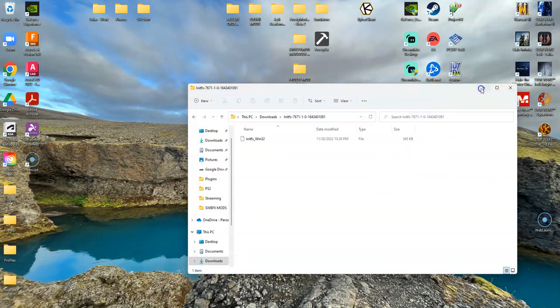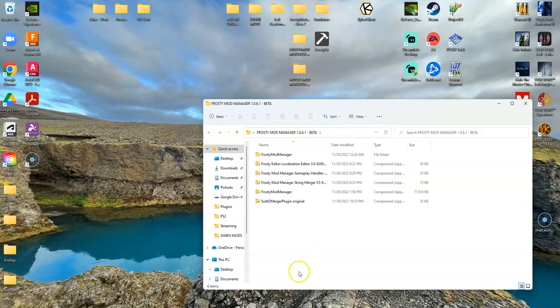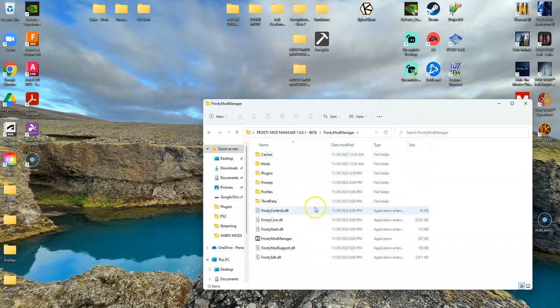And then for everything else, I have a few different versions of Frosty Mod Manager, but I'm just using the newest one, 1.0.6.1. It works. I created this folder, and I put everything in here. All those other zip files just went right in here. I extract the mod manager, and then it's right here. Now you see this plugin folder. This is what we really want, right?